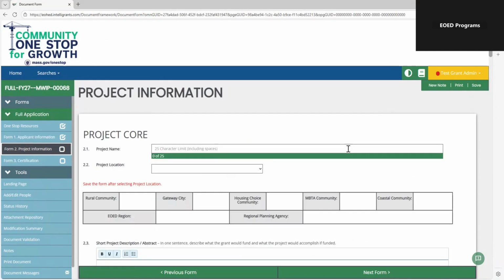Form 2 is really the meat of the application. This is where you tell us about your project. You let us know how much money you're requesting, the scope of the project, the impacts, why we should fund it. I'll note here, this is where you put your project name.